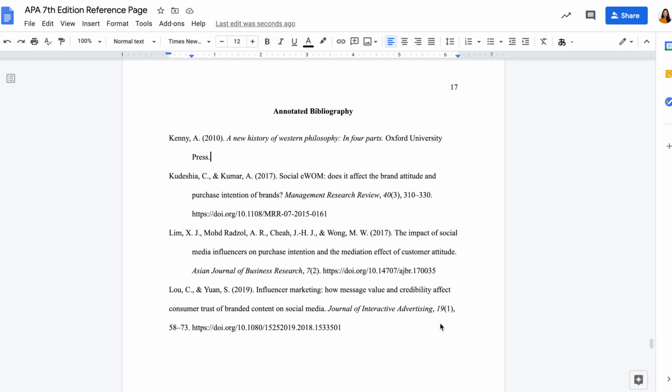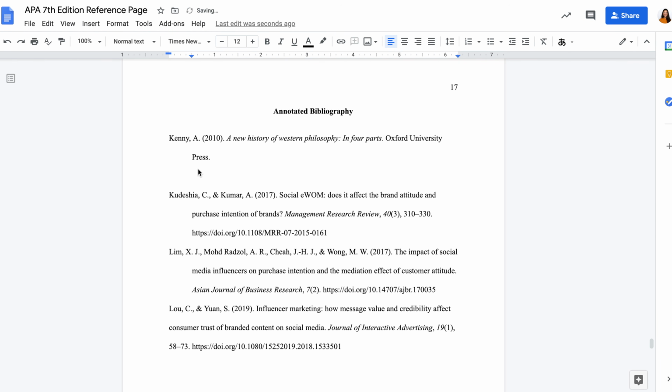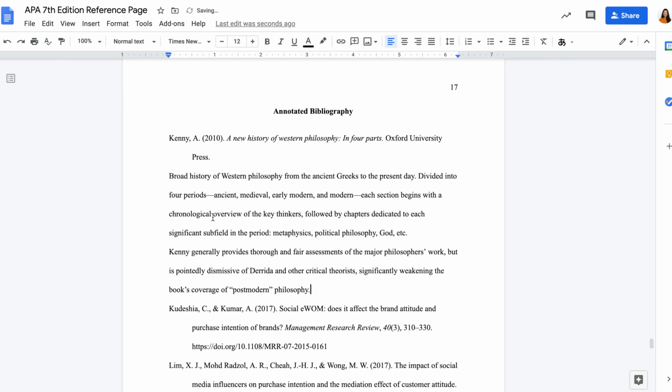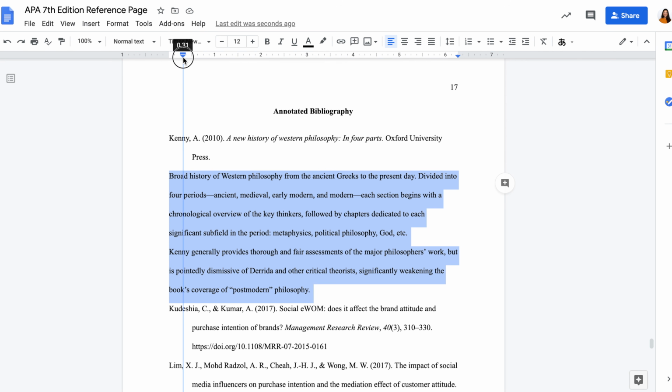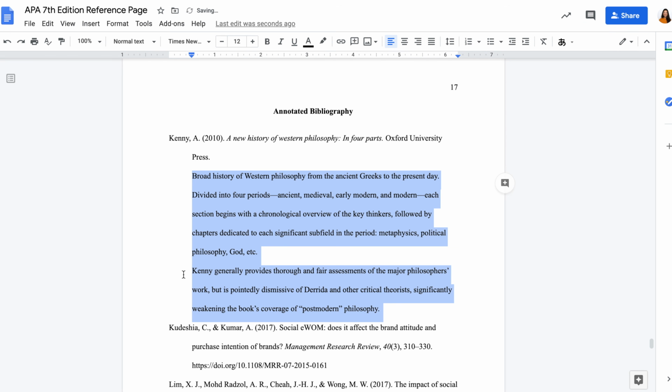For some student papers, it's common to describe or evaluate the source in an annotation. Place the annotations on a new line below the corresponding reference entry. Select the entire annotation and indent it by dragging the arrow to 1/2 inch. For an annotation that consists of multiple paragraphs, the first line of the second and any subsequent paragraphs is indented an additional 1/2 inch.